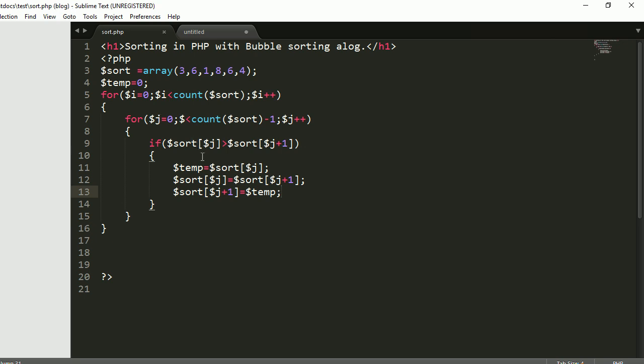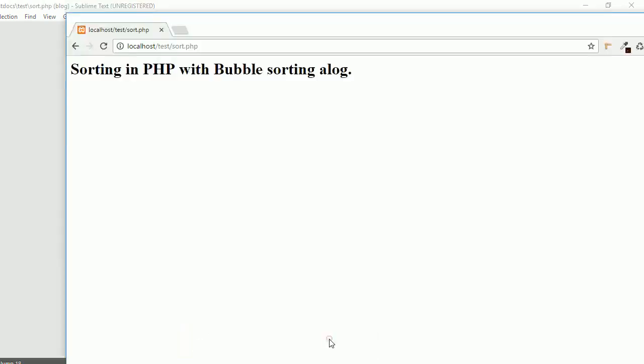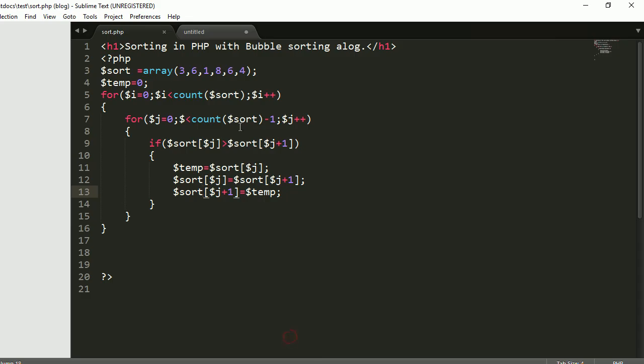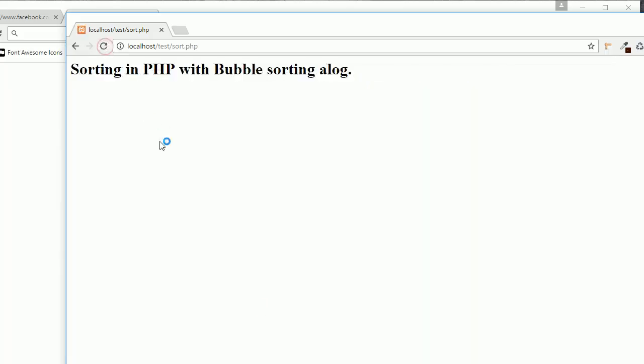This is solved. Now we can check, is there any error in our program? Yeah, line number 7 we have some issues. What issue is there? Okay, actually we forgot $j less than count of the sorted array. Yes, now this is perfect.